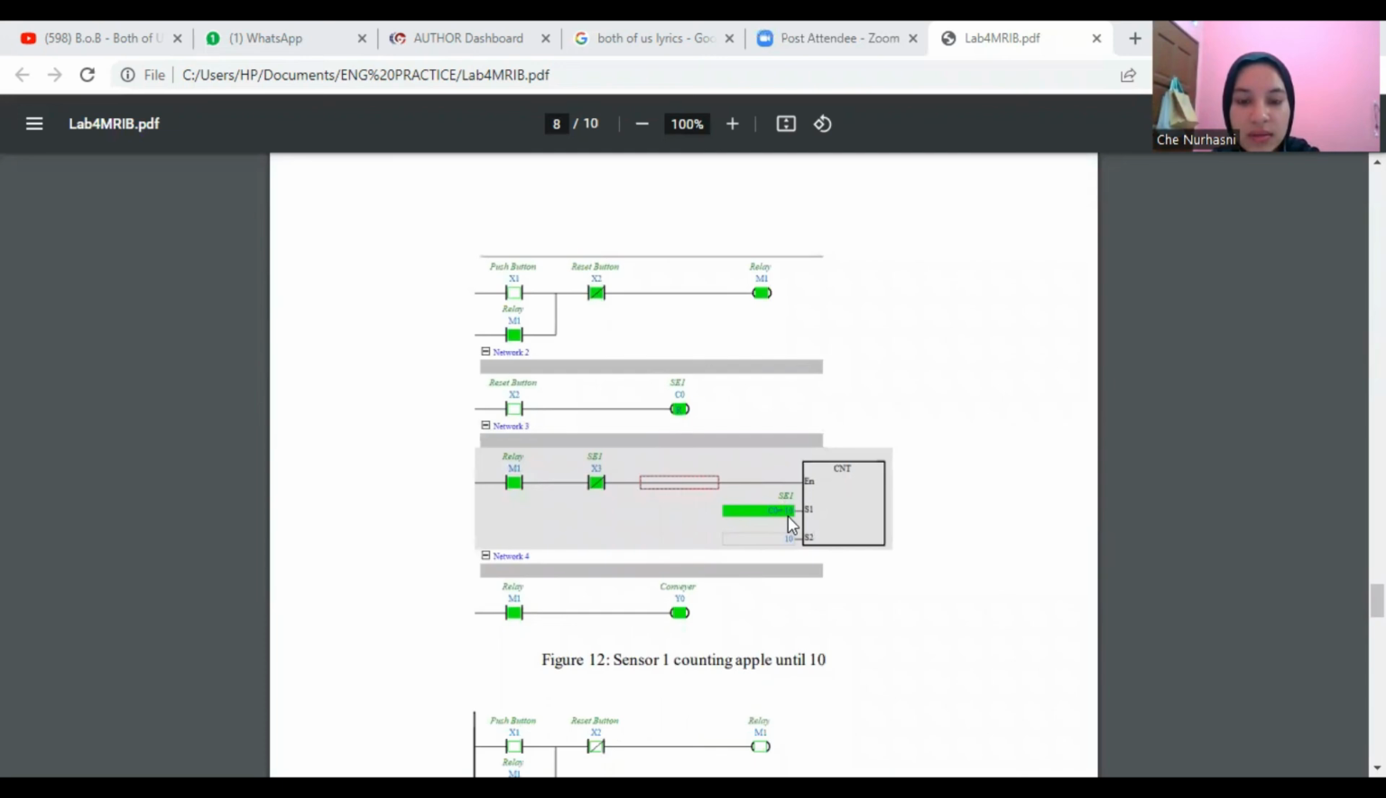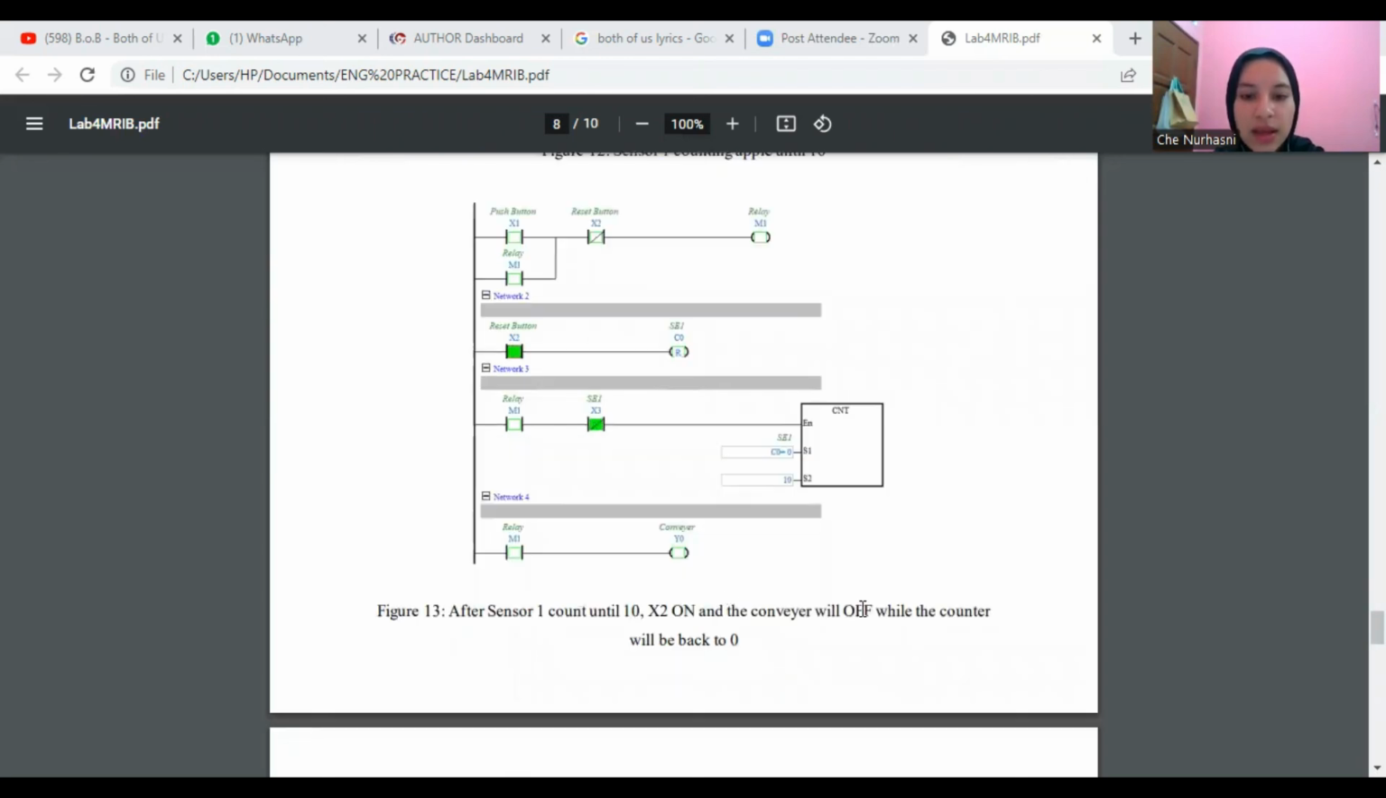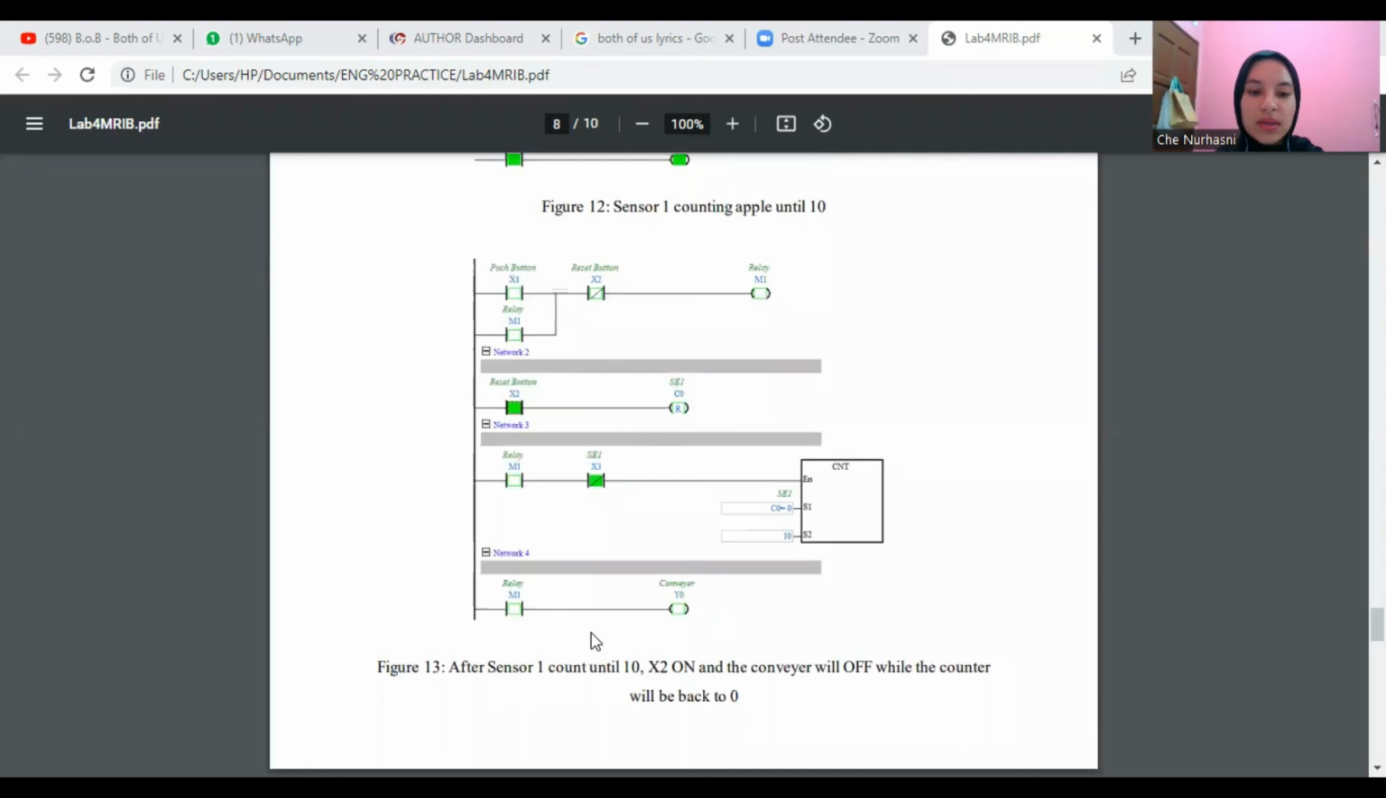And this figure is when we reach the count of 10. If we reach the count of 10, the conveyor will stop and turn off. After the sensor detects the count has reached 10, the conveyor will be off while the counter will go back to 0.